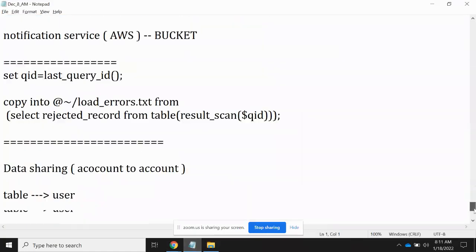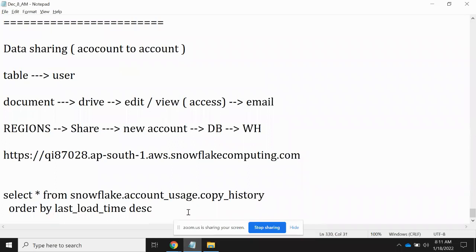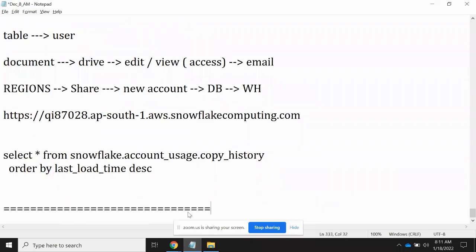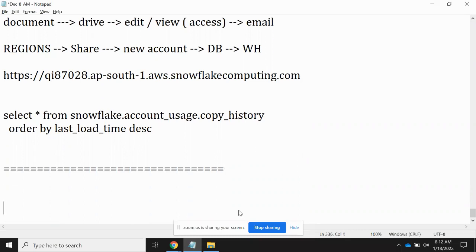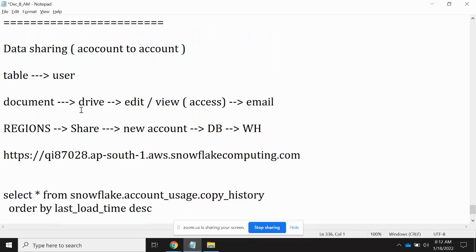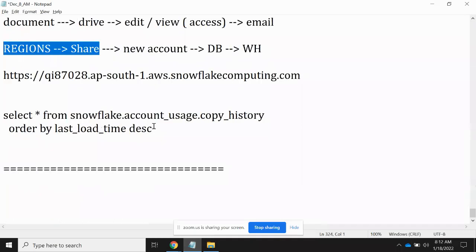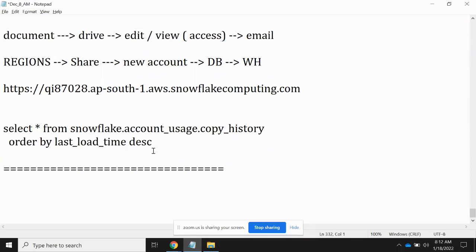In the last session, we saw how to work with data sharing, right? So we saw the difference. When we are going to implement data sharing, when it is coming to account to account, one account to another account, then we have to go for data sharing. This sharing we can do by table or view, whatever it may be. Once it is shared, we need to remember one thing: the shared account can access only, it means it's a read only account, right?